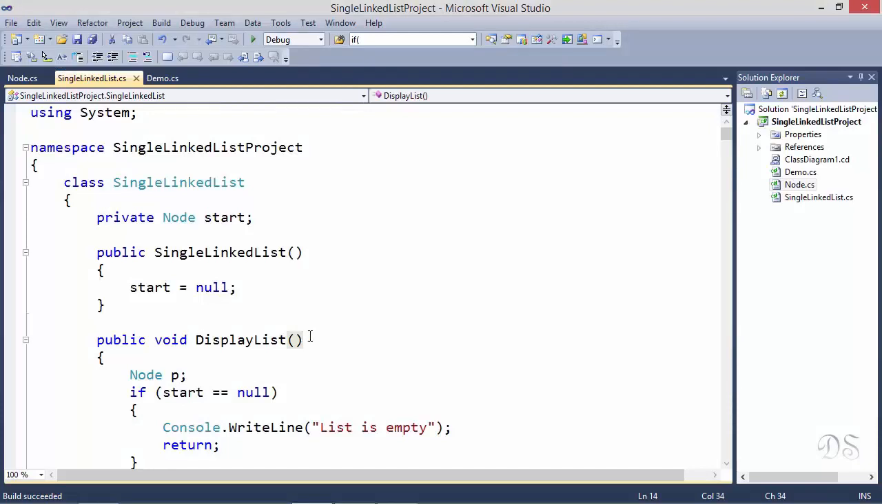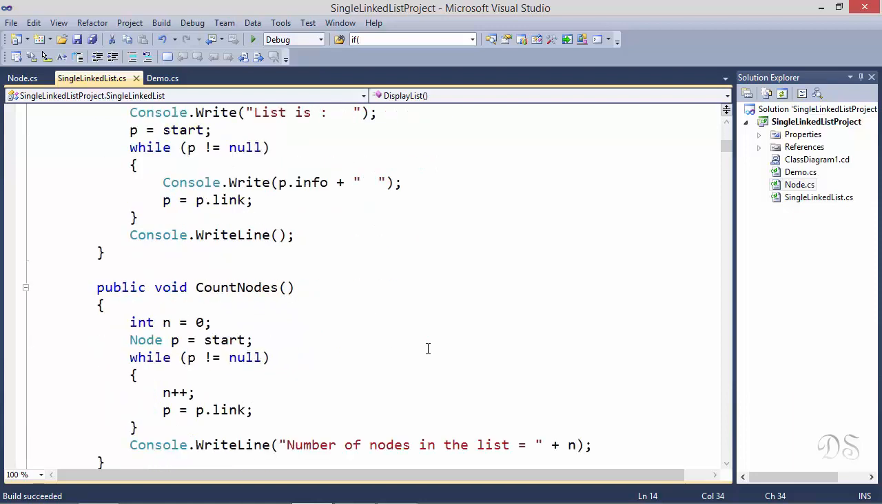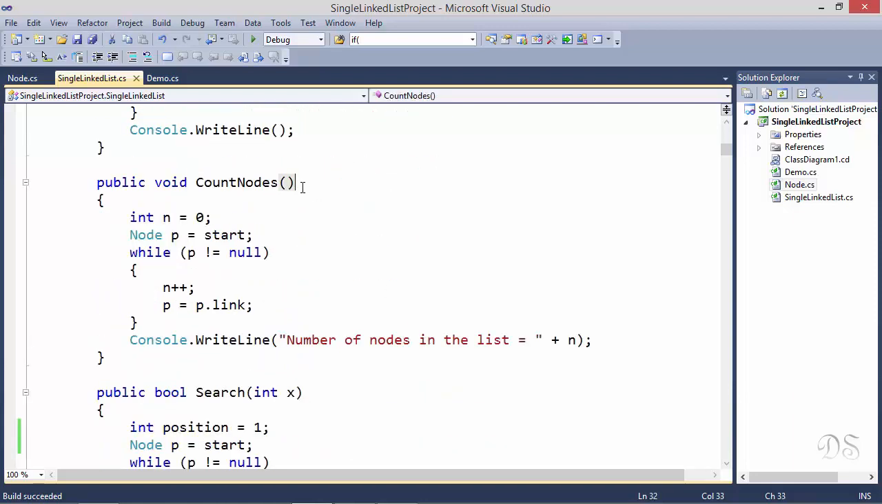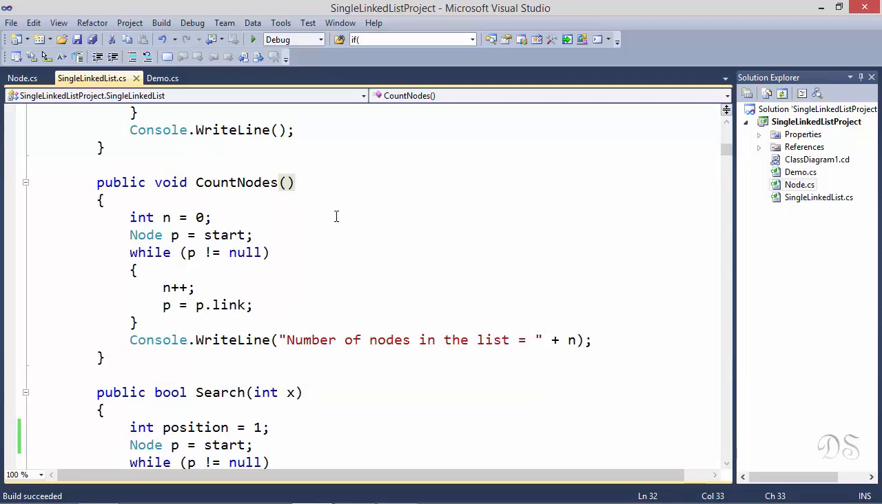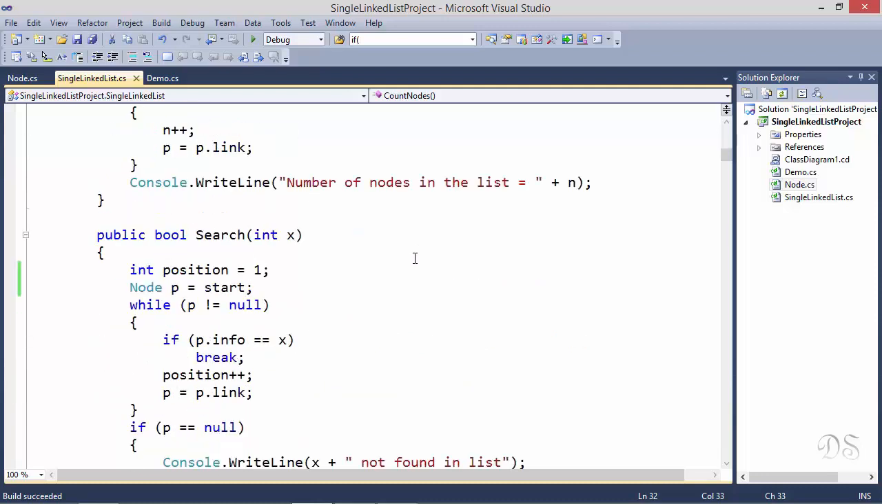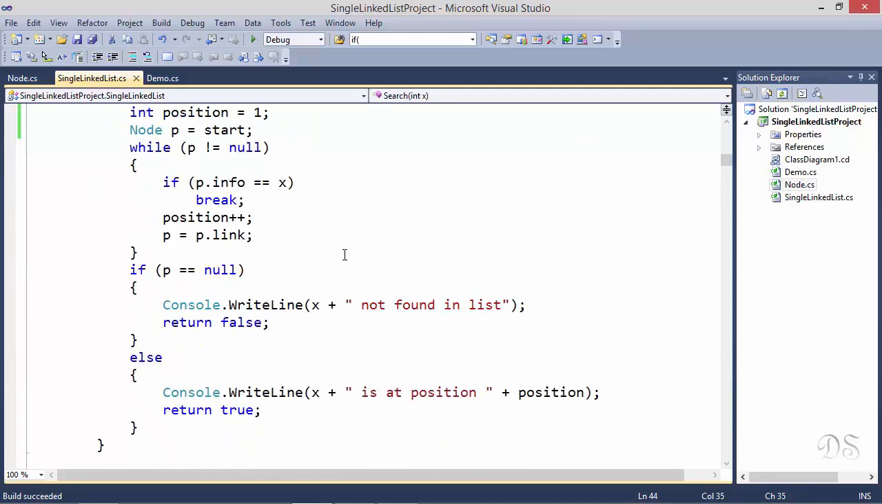This is a method display list that displays all the elements of the list. If the list is empty, then we'll print this message and return. Otherwise, we'll display all the elements of the list starting from the first element till the last element. Now this is the method count nodes that displays the number of nodes in the list. If you want, you can return the value of n from this method. Now this method search will return true if the element x is present in the list, otherwise it will return false.